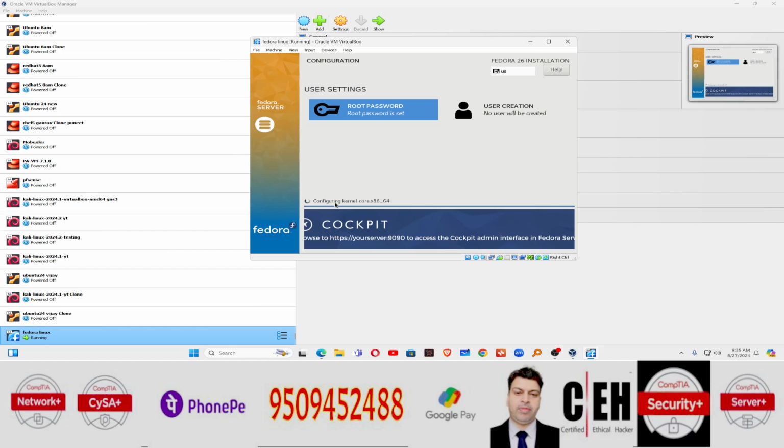So it's configuring the kernel. It's almost done. Almost done. Okay. You can see on the right hand side there is a user creation option. If you want, that's optional, you can also create a user.